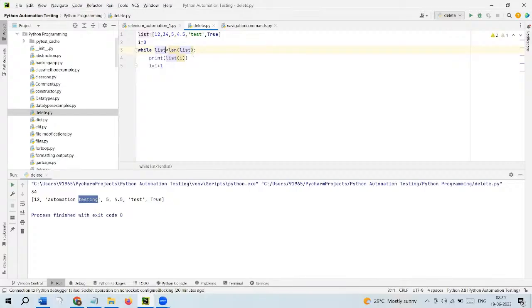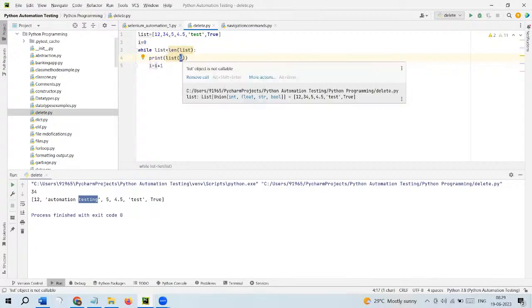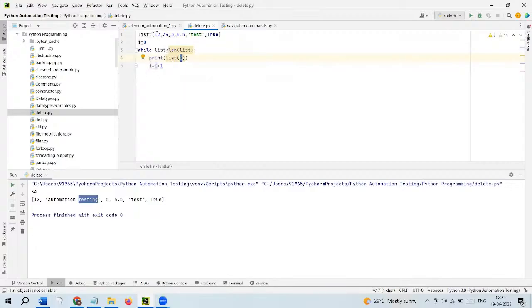So we are putting this list value here, and then it will calculate the length of the list. The length function will return how many objects are in the list. Based on that, we are trying to print here. Once it is printed, after that we are incrementing. Initially it might print 12, 20, 34, 5, 4.5 like that, right? So like that we can use the length function for this list.